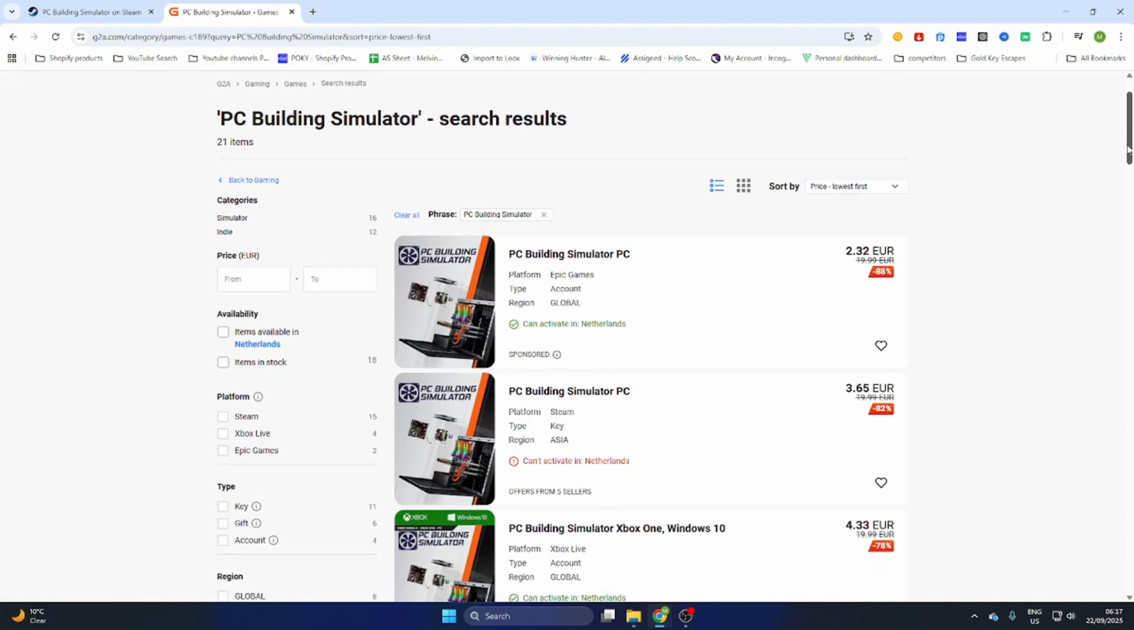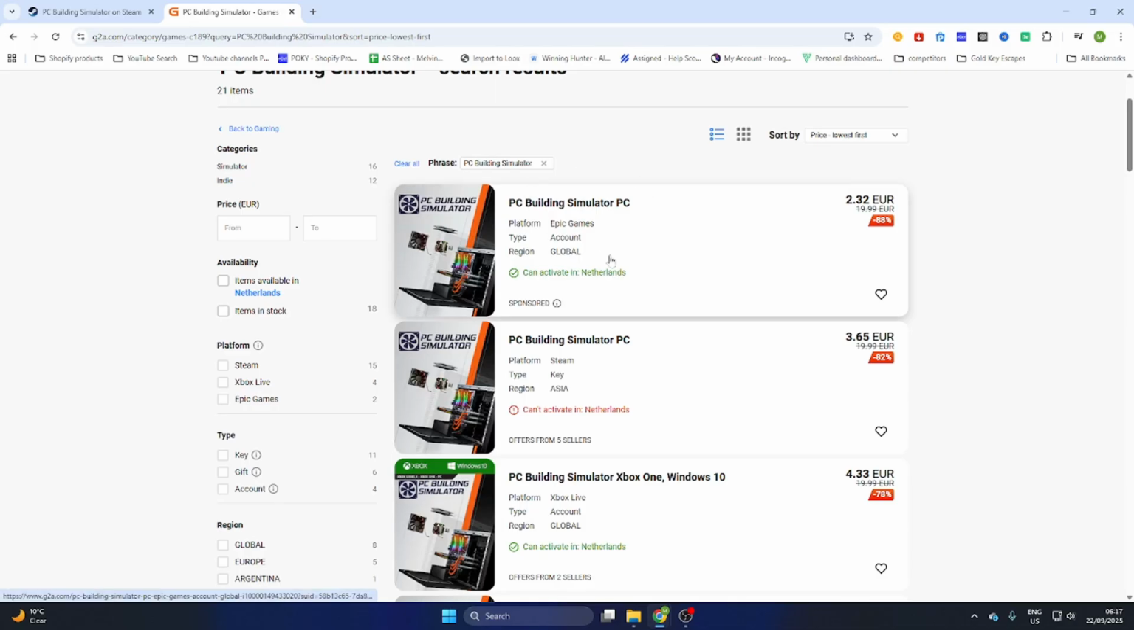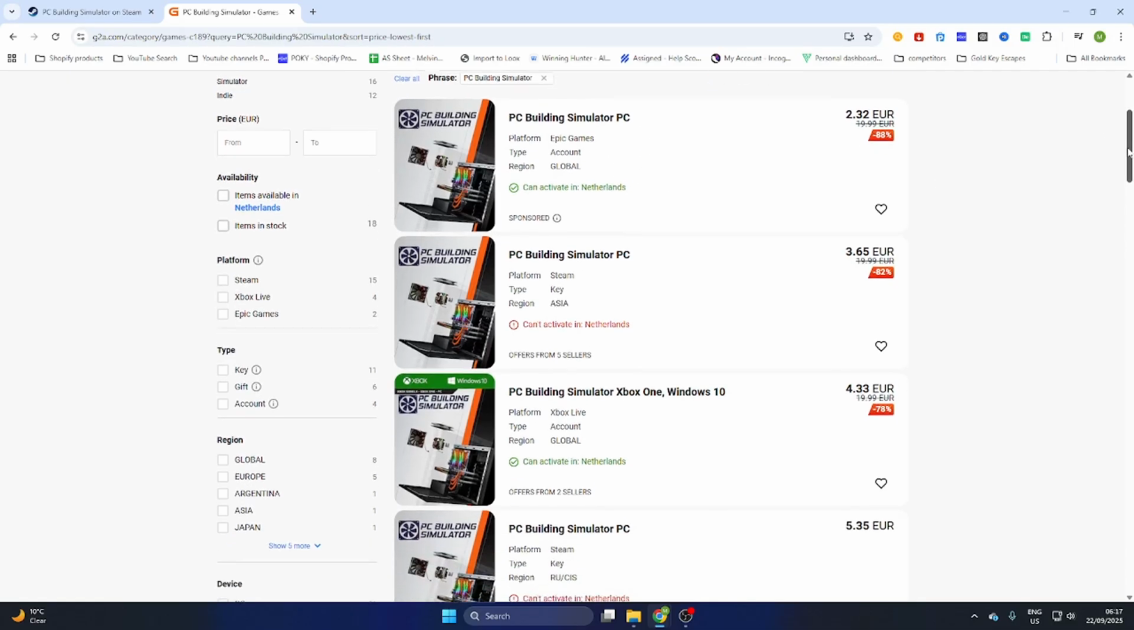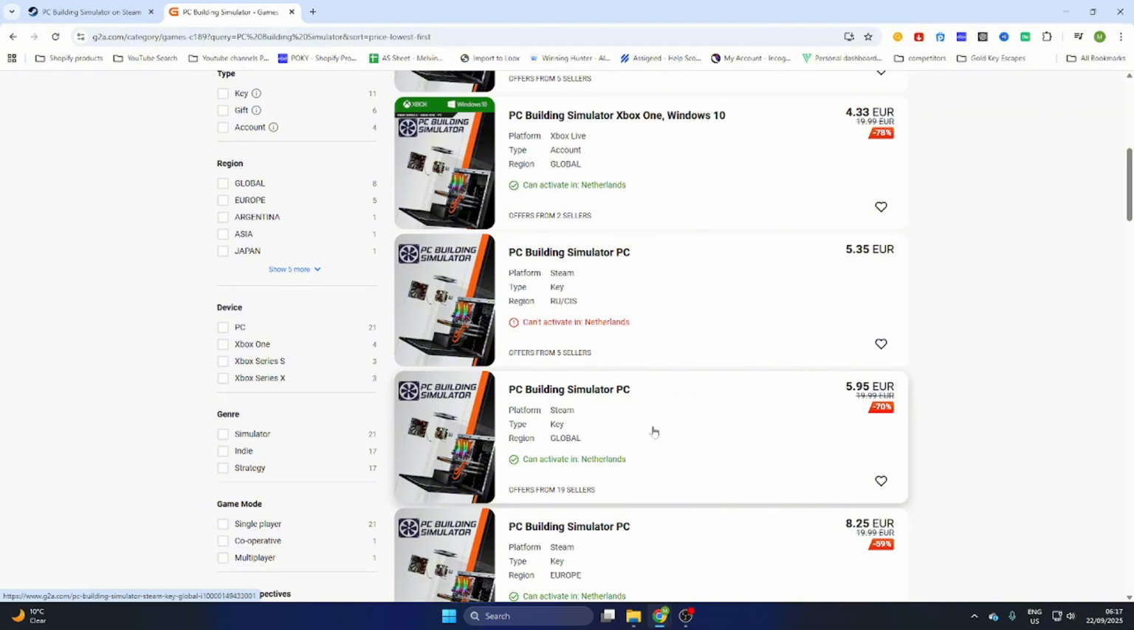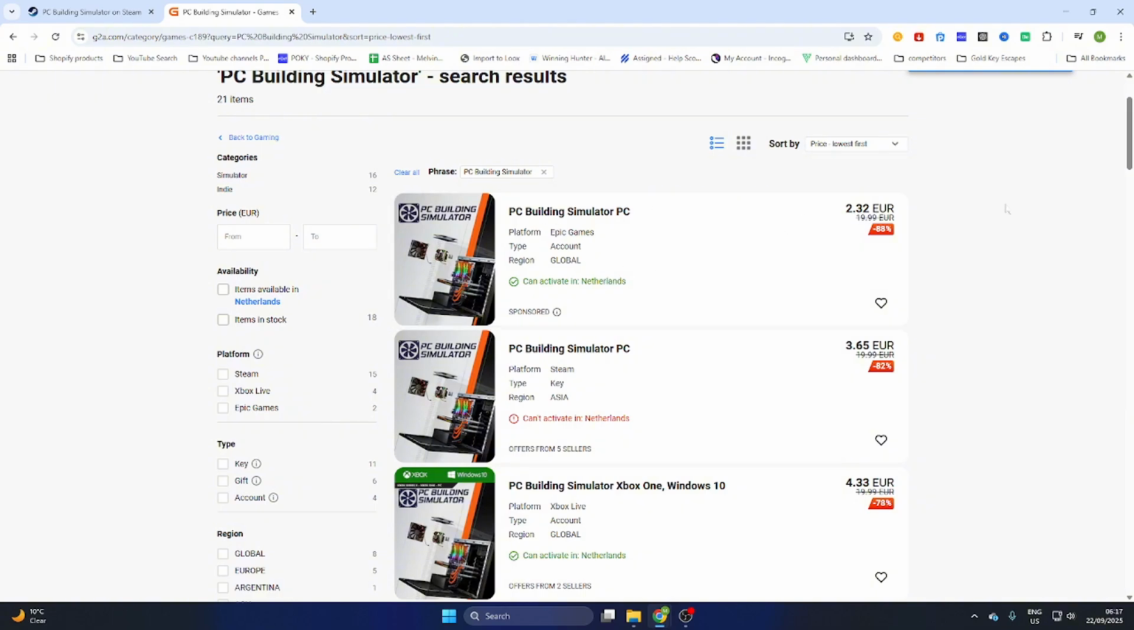Now the next step is to search for a PC version which can be activated in our country, so this text needs to be marked green, and then you need to decide on which platform you would like to download this game. Here we have the Epic Games version, and if we scroll a little bit down, eventually you will find a Steam version. For now I will use the Steam version because I like to use Steam to download my games, but you can also use the Epic Games version on the top of this page.